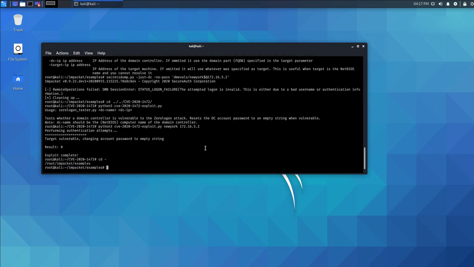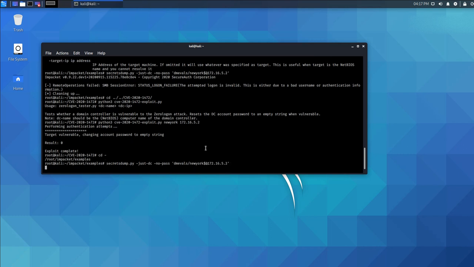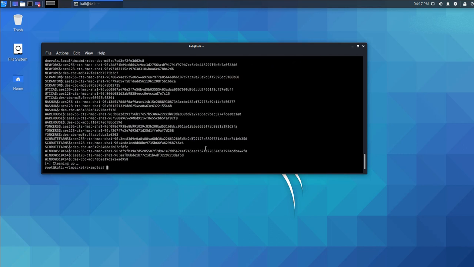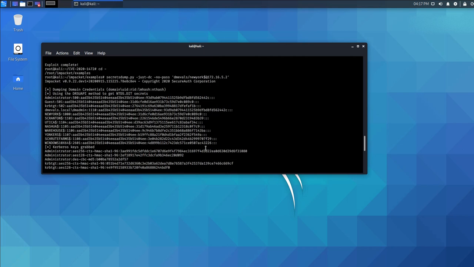So we're going to switch back to the directory of Impacket, and then we're going to run that DC sync attack again. Let's see if it's different this time. Well, we see that the response is different. We've actually gotten the username and password hashes, among other things, from the domain controller. So that's a pretty big deal, and we see that the exploit worked.